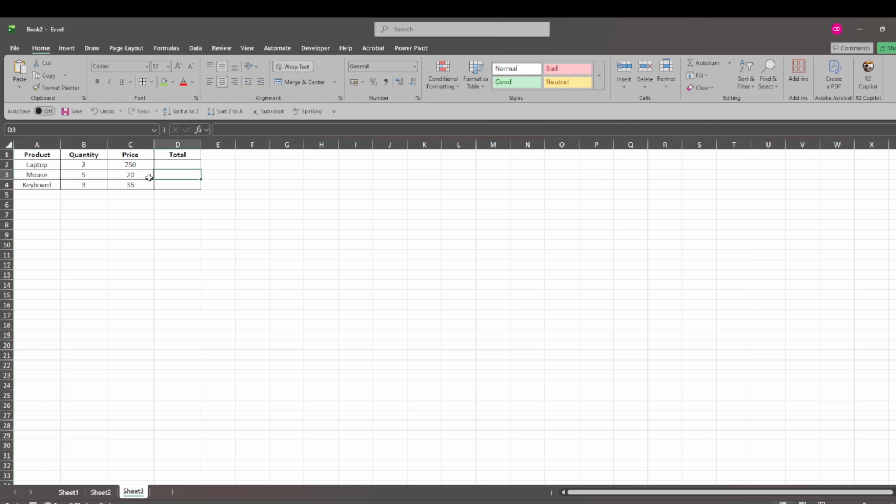Now enter a few pieces of data into some cells so you can get comfortable clicking around and typing. For example, you can create a simple table with product, quantity, price, and total. A sample set of data might include laptop with a quantity of 2 and a price of 750, mouse with a quantity of 5 and a price of 20, and keyboard with a quantity of 3 and a price of 35. Once you've entered your data, save your workbook by pressing Ctrl and S.